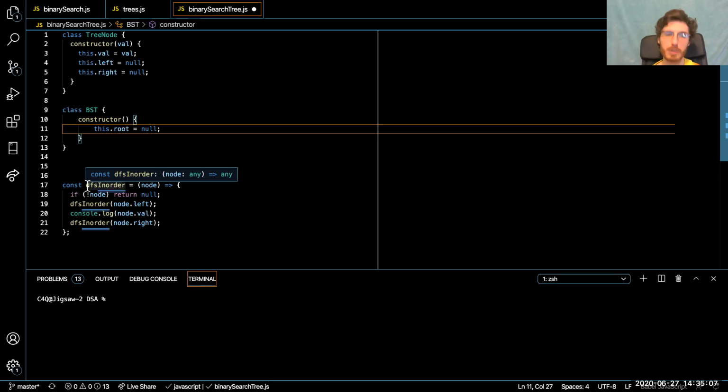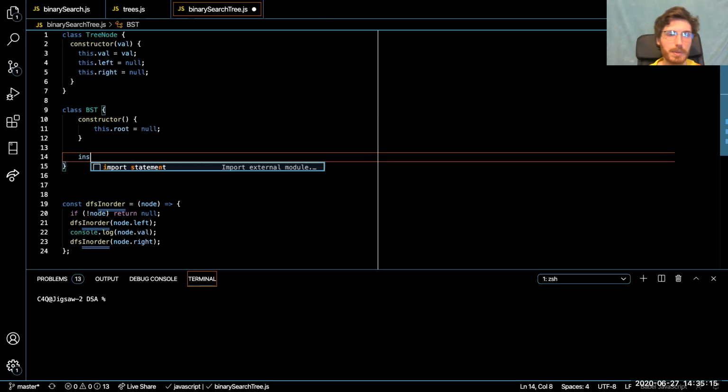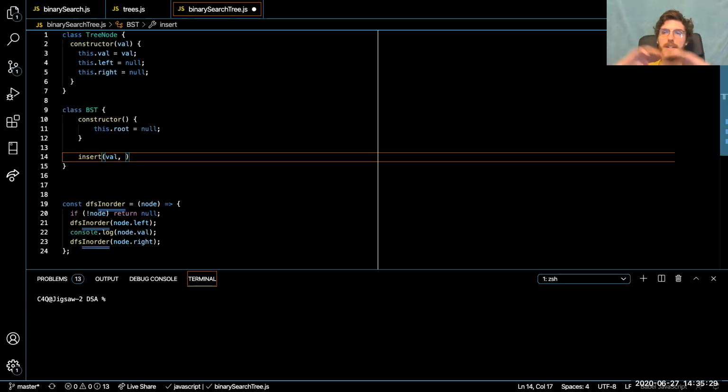So we want to be able to insert in the tree, right? That's important. So let's go ahead and make an insert method. So we're going to say insert, and this is going to take in some value. And we're going to use recursion for this method, so we can keep using this specific node, and we'll check if its value exists. So let's call this root, or I'll call it node. Sorry. And let's just default this to this.root.